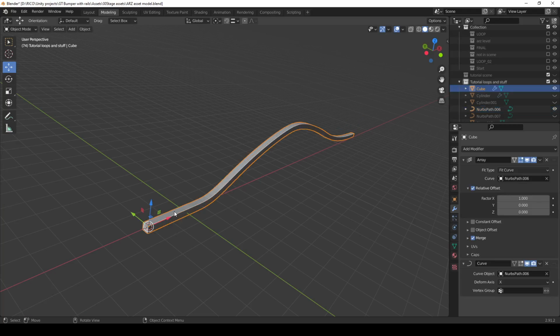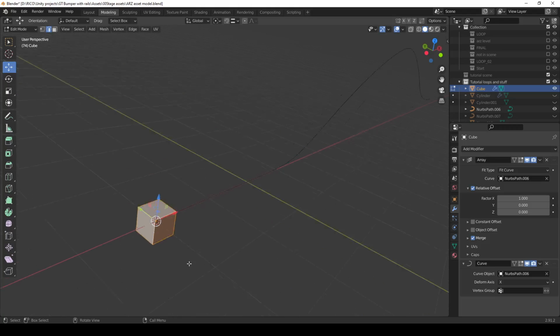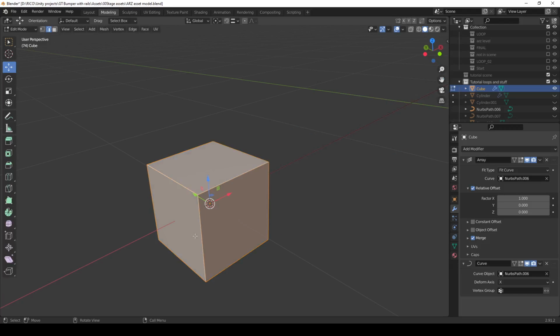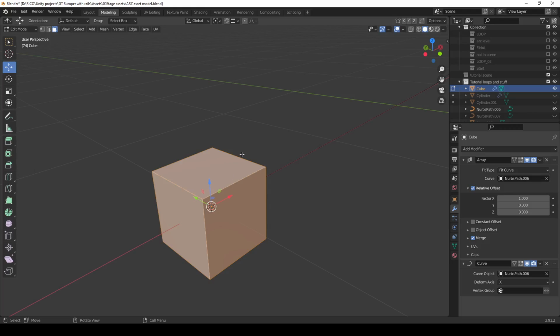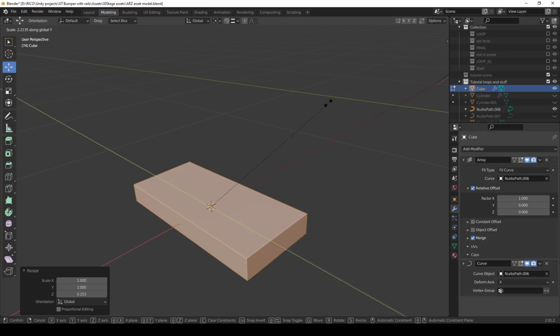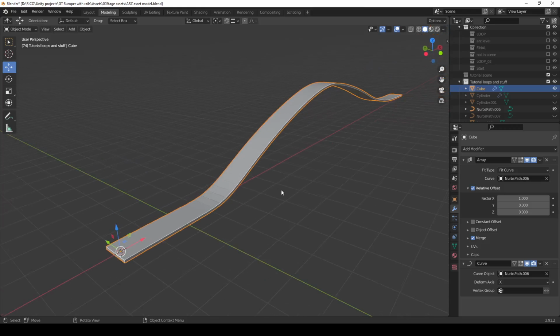So let's select this one, edit, and it's a little bit easier if I just turn this one off for now. And let's zoom in there. Now go into edit mode. No, we're right in edit mode. 3, scale it down, like so. Let's see how it looks. It looks okay-ish.